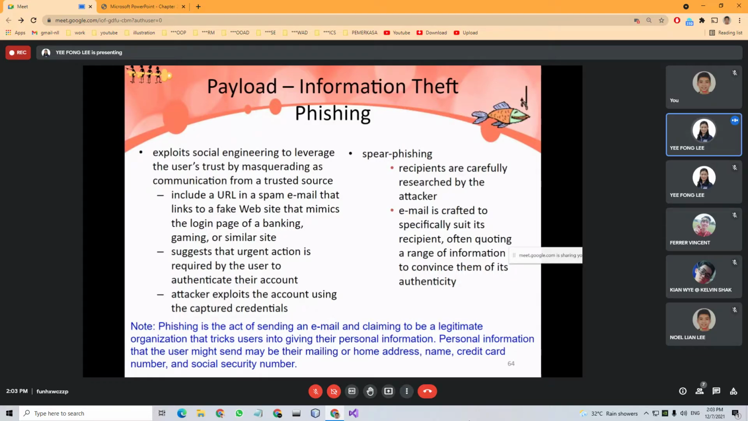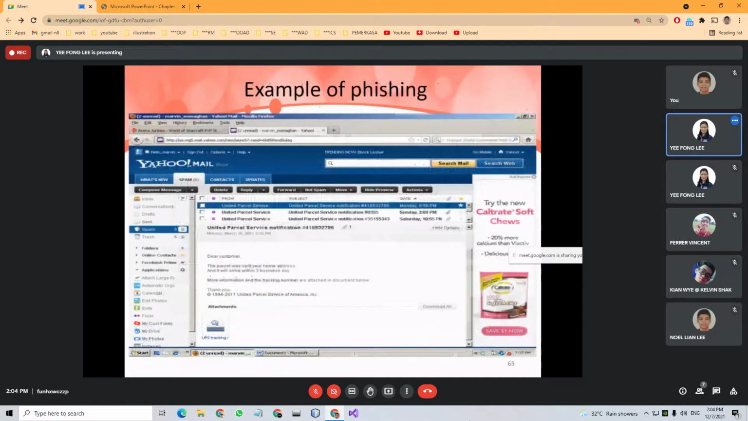Up to here, this slide. Okay, phishing and spear phishing. So next one, let me see. Example of phishing.